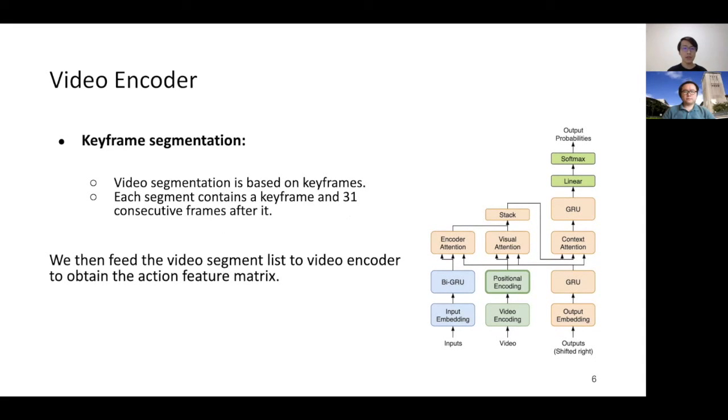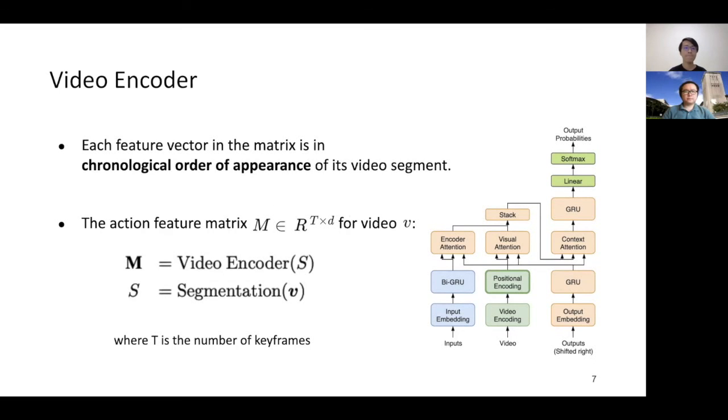We segment the video based on keyframes, and each segment contains a keyframe and 31 consecutive frames after it. We then feed the video segment list to the video encoder to obtain the action feature matrix. Each feature vector in the matrix is in chronological order of appearance of its keyframe.